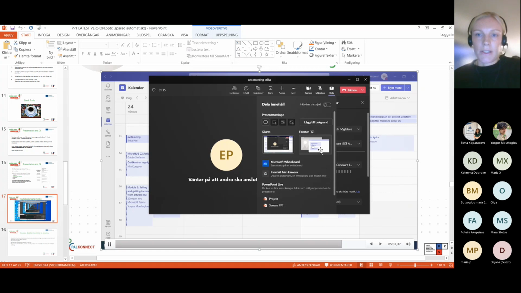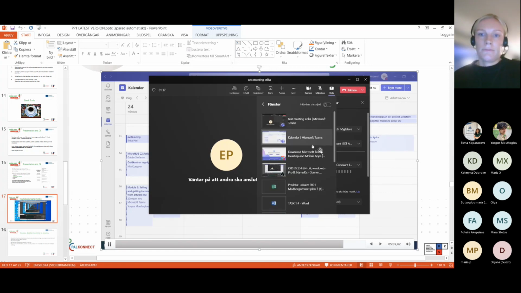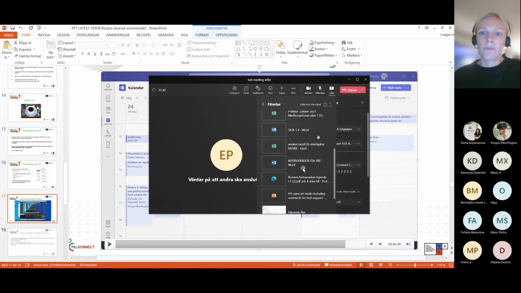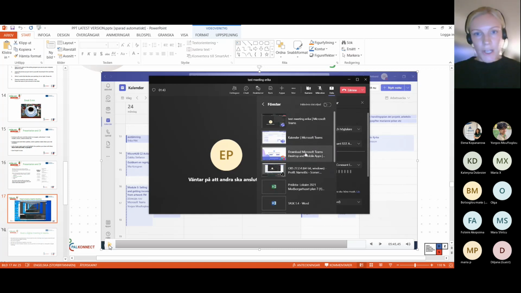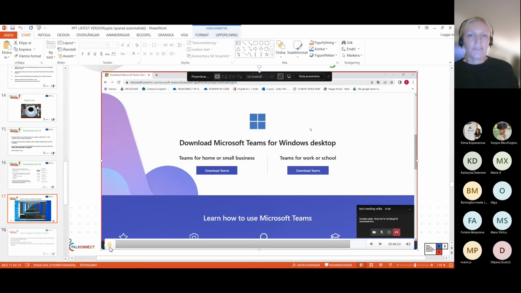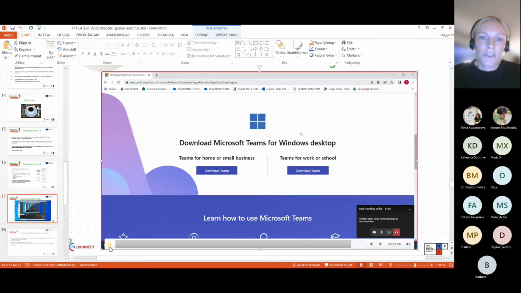Like this, you press there, and you see now all the things that I have open coming up here. So when you choose, you just click on the one you want and you open it. Also, if you have, for example, a movie you want to show, you press here, include computer sound. Otherwise, the participants will not hear anything. Yes, so now I choose this, and you see that it's sharing my screen.